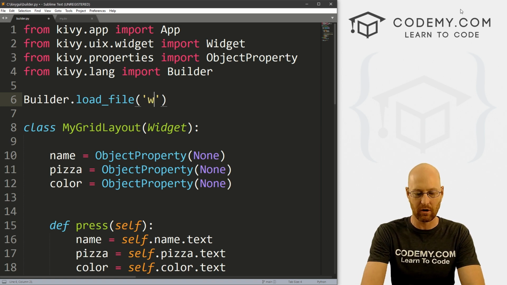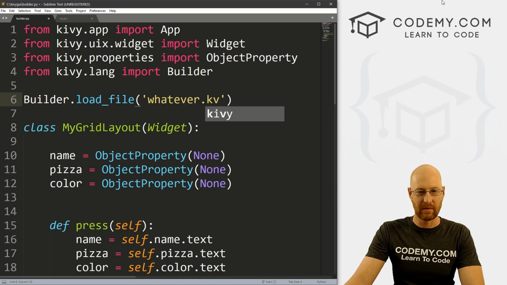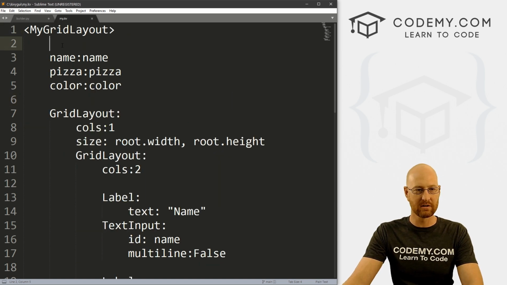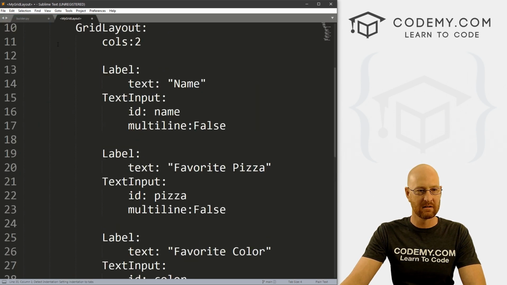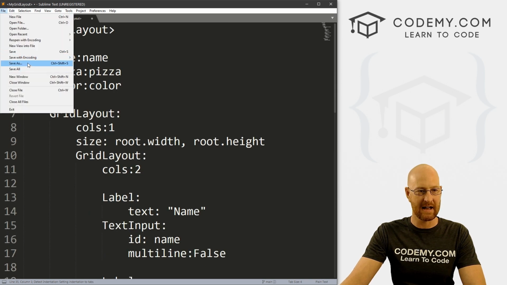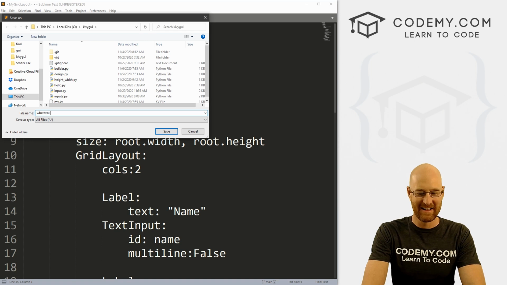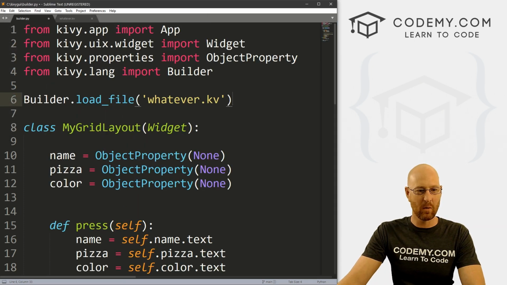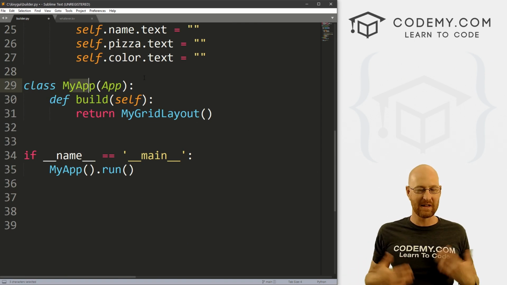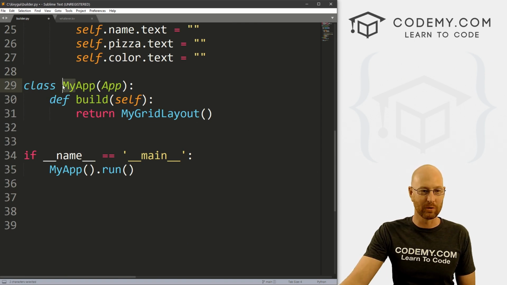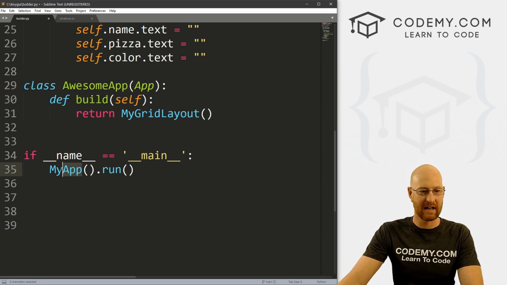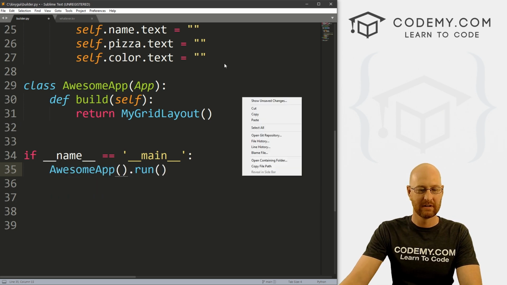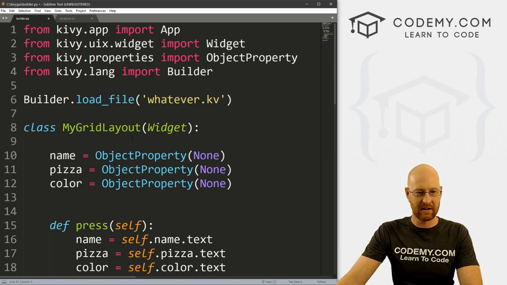So let's create a Kivy design file called whatever.kv. Now we don't have that yet, so let's create it. Let's go to our old Kivy design file. I'm just gonna copy all this stuff and create a new file, paste all that stuff in there, and save this as whatever.kv. Now we need to change the name of this thing just so that we can be sure it's not looking up our old Kivy design file. So instead of MyApp, let's call this AwesomeApp, and then down here, we're gonna have to call AwesomeApp. Everything else stays the same.